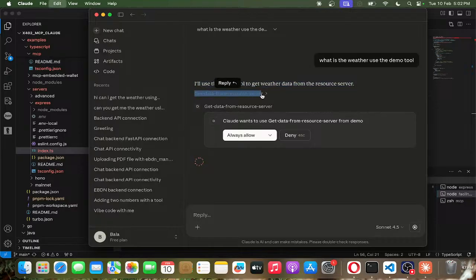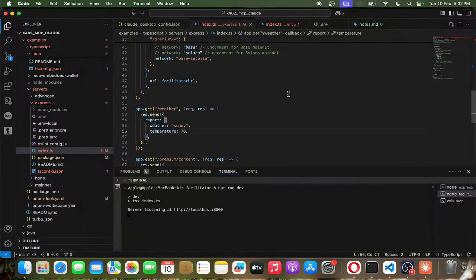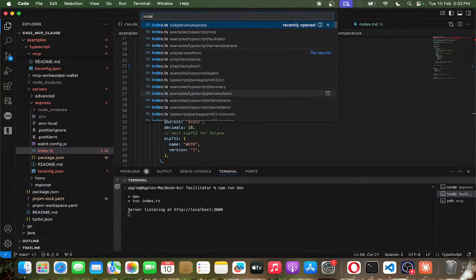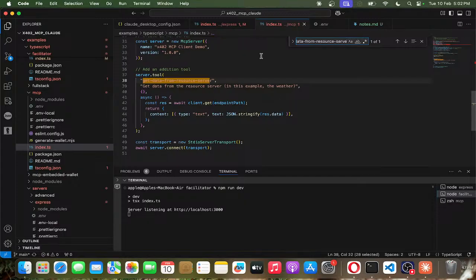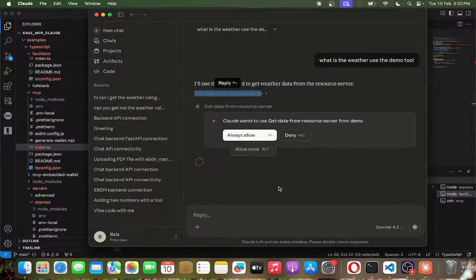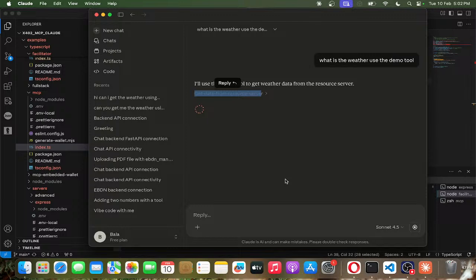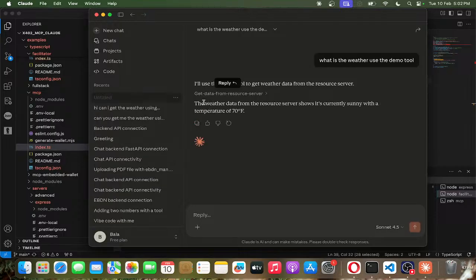So this is the tool it's planning on using. Make sure that's the same. If I go to the index inside the MCP, if I press Command F, so this is going to be the tool. I'm going to allow for once. So it should return summer, 70 degrees. Let's see. The weather data from this resource server shows it's a summer with a temperature of 70 degrees.